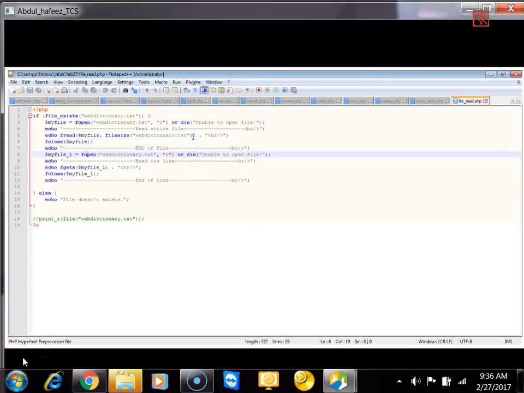The next one is opening the same file and reading just one line. Remember, fgets is to read a single line, and fgetc reads a single character. In the same way, we are closing that file. It is always advisable, and always good, to close the file which is open.